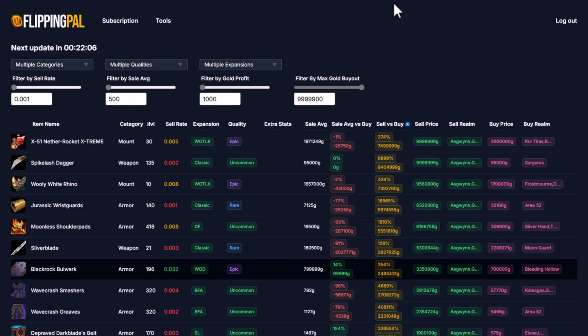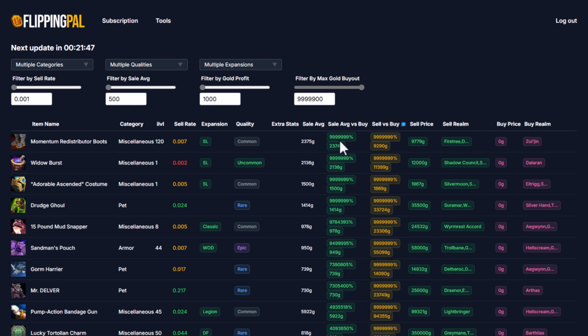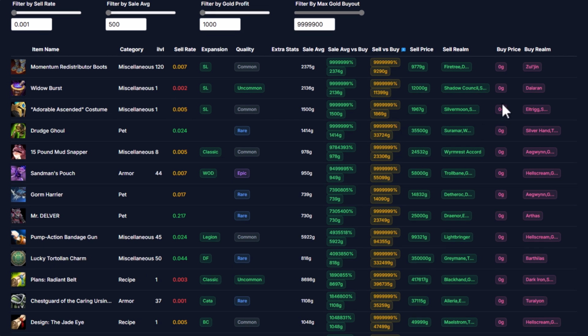So first of all, let's do a very broad and easy method, and let's just have everything selected. So all the categories, the qualities, and all the expansions will have all of the filters set to default. And let's click on sale average versus buy. What this will do is sort the best possible deals from the buy price versus the sale average. And we can see right here, there's a bunch of items that are selling for literally silvers on the auction house, so below 1 gold.